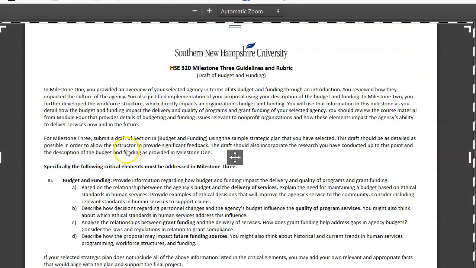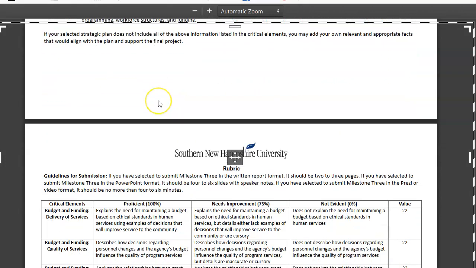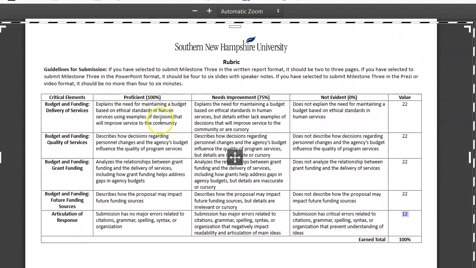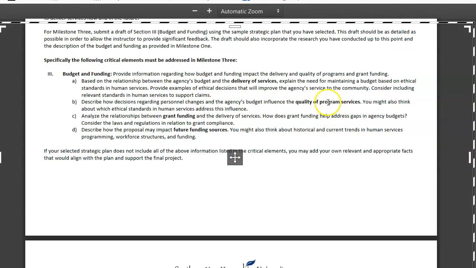Now, down here in the next section, we're going to say, describe how decisions regarding personnel changes and the agency's budget influence the quality of program services. Look at these bold elements here. You notice a trend? Okay, so these bold elements in these questions are really the key to each element that we're discussing. So delivery of service, you've heard me really harp on the service delivery element, and now you can see that that's tying into both of these questions. Okay, so how are these changes going to address the delivery of services and the quality of program? So what does that mean? We have to be able to define what service we're delivering, and we have to be able to define how personnel can feed into the quality of this.